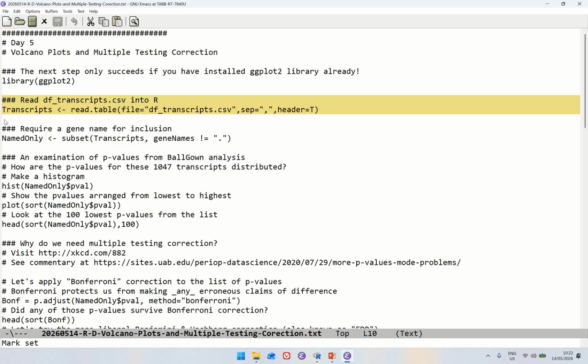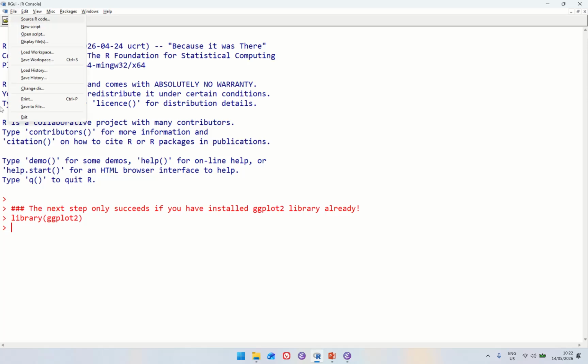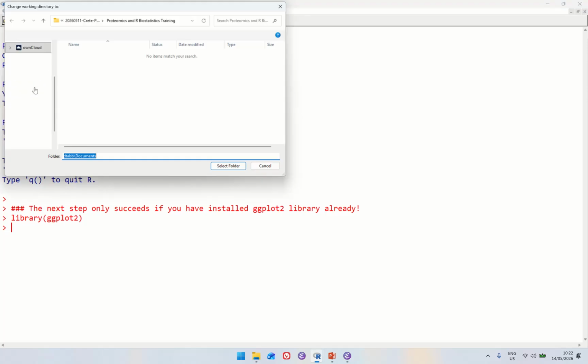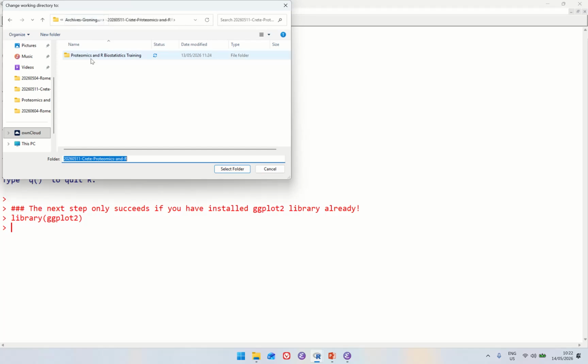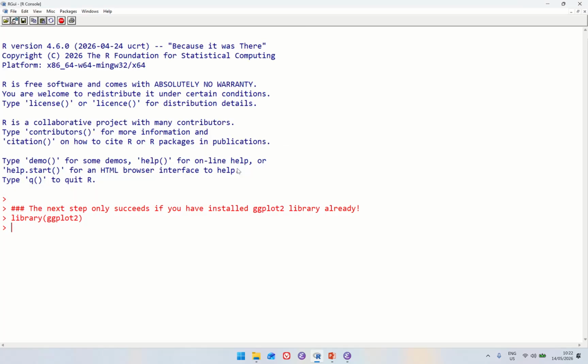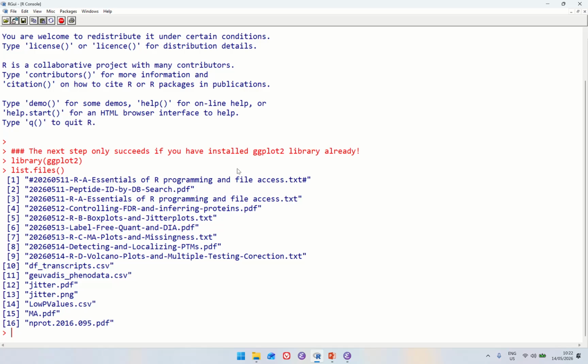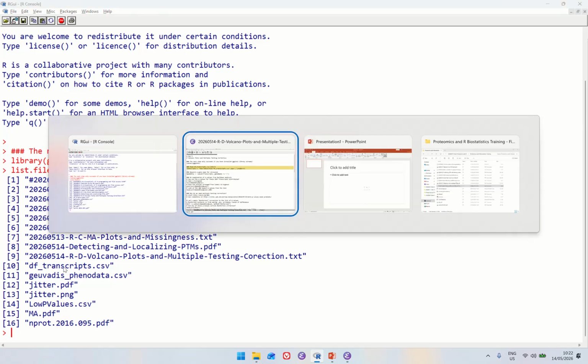But as we should all recall at this time, you have to tell R where to find that file. So I'm going to change my current directory to the directory that contains these files. It's the proteomics and R biostatistics training. I can do a quick list.files to tell me what's in here. I'm in the right place. There's my DF transcripts file down here.